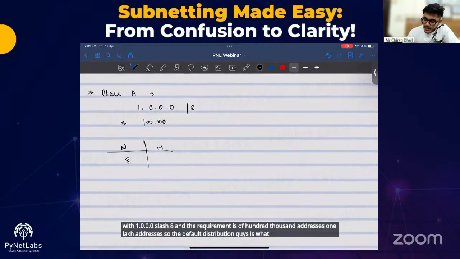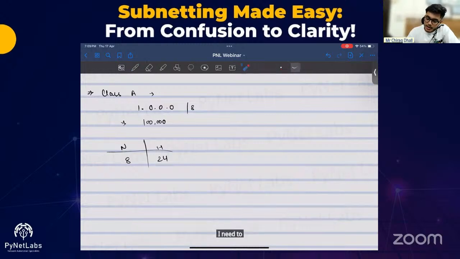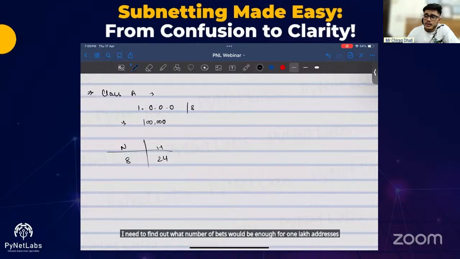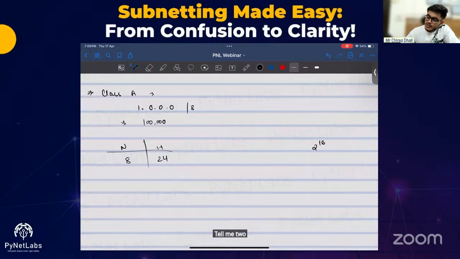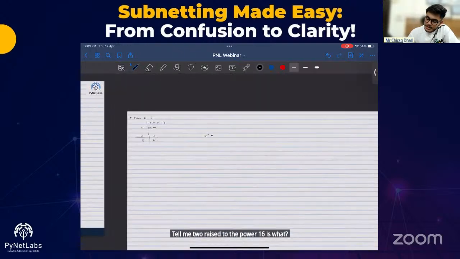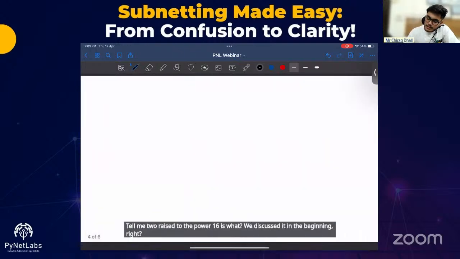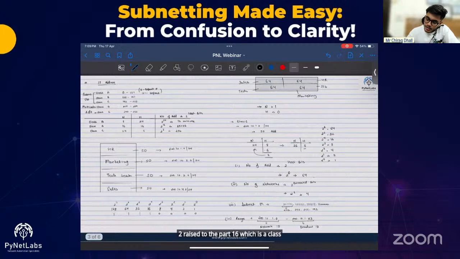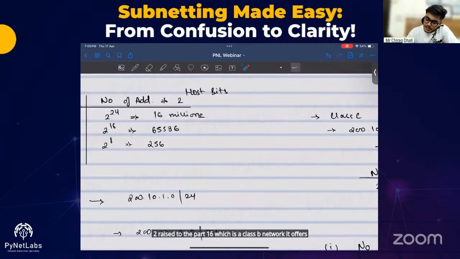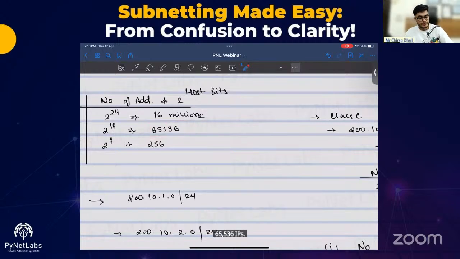8 in the network part, 24 in the host part. I need to find out what number of bits would be enough for 1 lakh addresses, or 100,000 addresses. Tell me, 2 raised to the power 16 is what? We discussed it in the beginning. 2 raised to the power 16, which is a class B network, offers me how many IPs? 65,536 IPs.